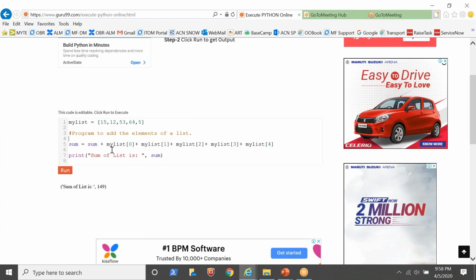Okay, so there is one problem. Python says you don't need to declare the variable, but you cannot use the variable without initializing it or defining it. You can directly assign the value. It's not that you must declare. You can directly assign the value.